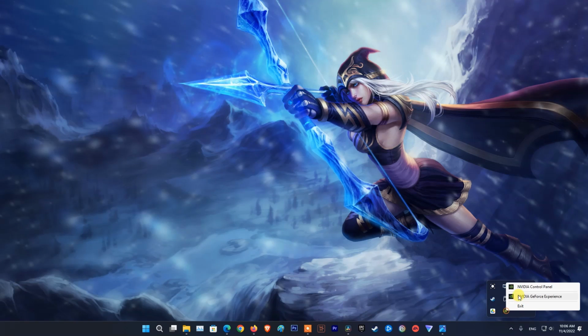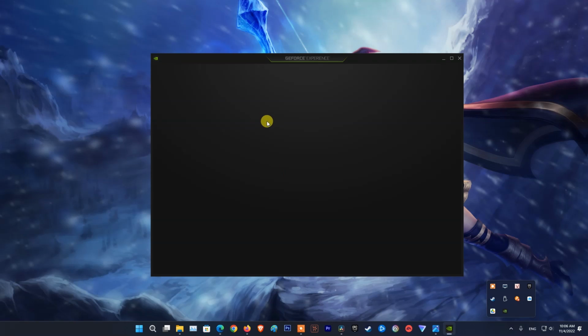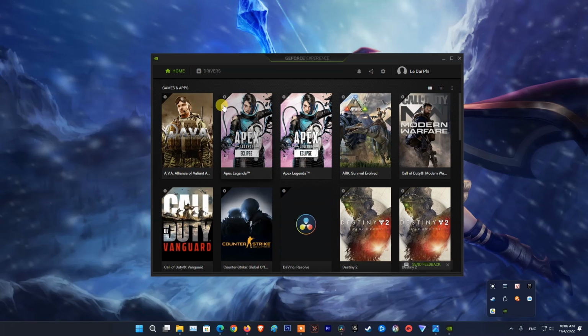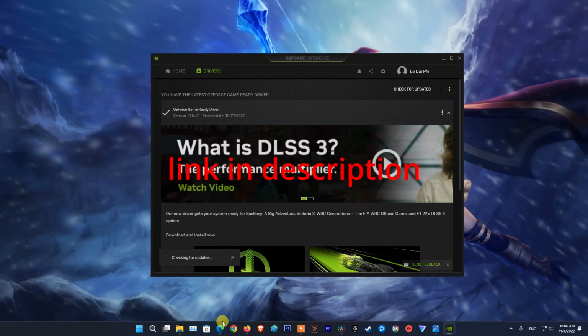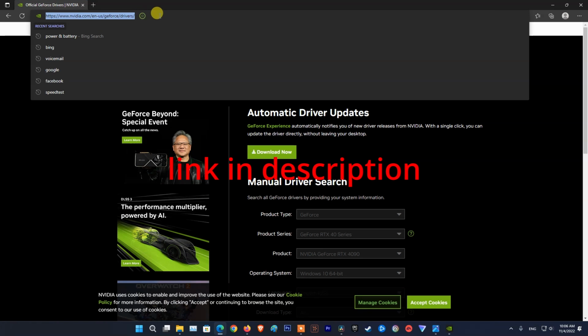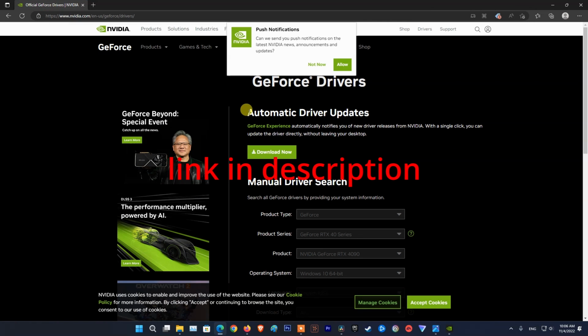Method 3. Update NVIDIA drivers. I recommend using NVIDIA GeForce Experience to update NVIDIA graphics drivers. If you don't have it installed, go to the NVIDIA homepage and download it.